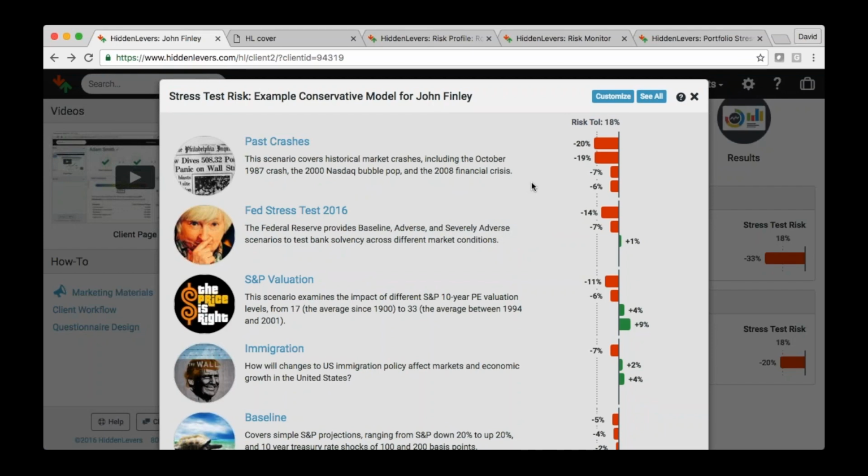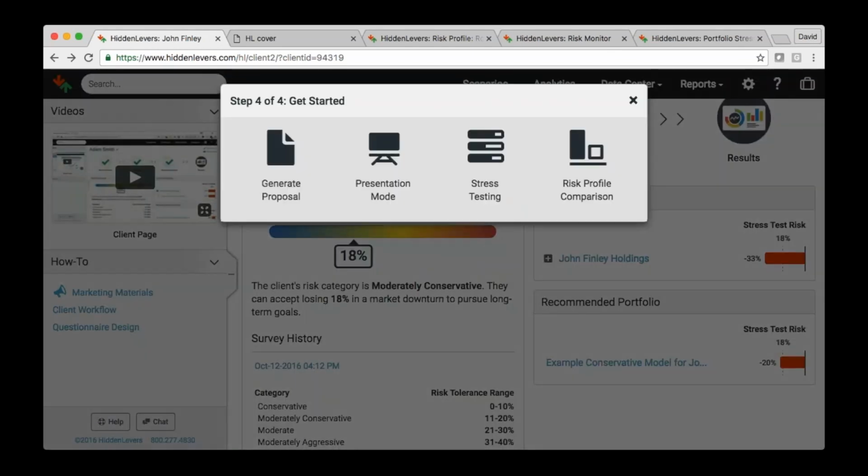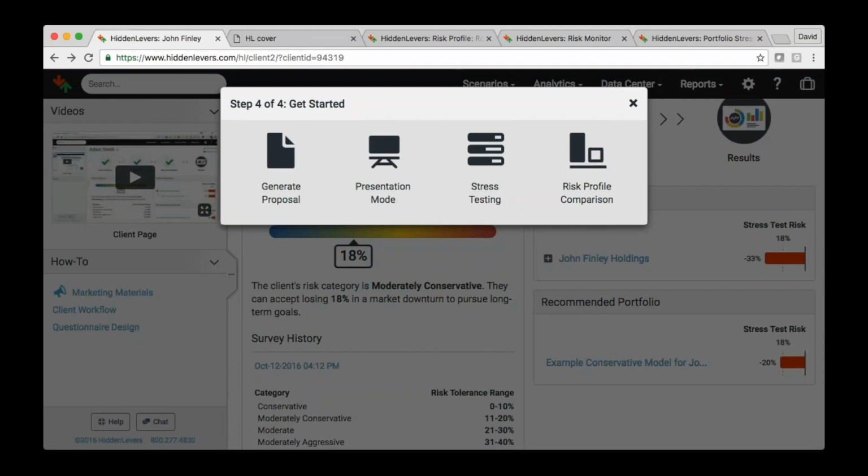So getting us back to that DOL conversation, we've been able to now match that client with a model that is much more appropriate for them. The final thing we're going to want to do today is generate a proposal. We want to help show this to a client. We want to be transparent and help them understand why we're making this recommendation to them, as well as present to them all this great information that we can get off the hidden lever system.